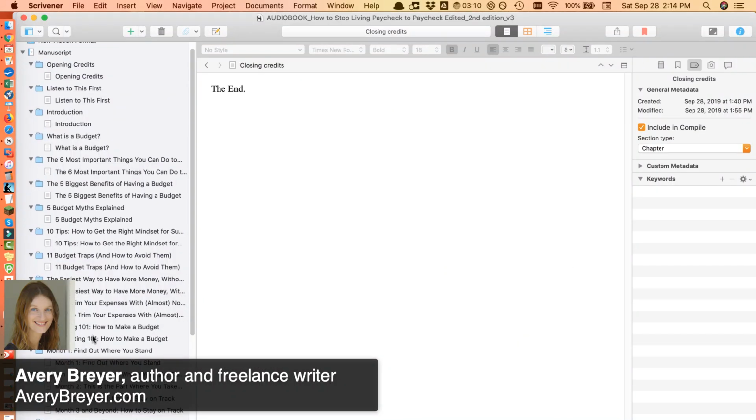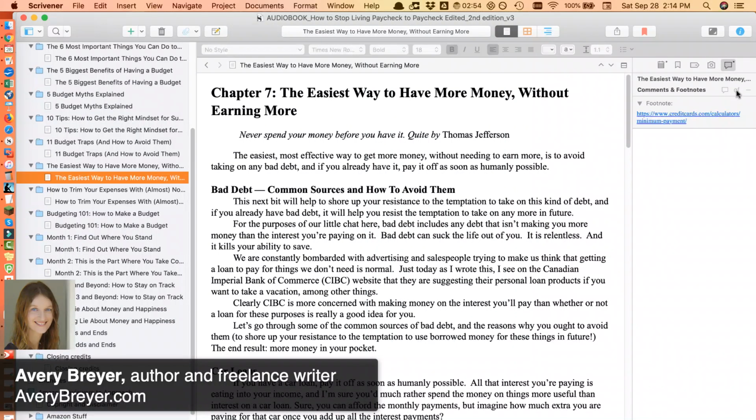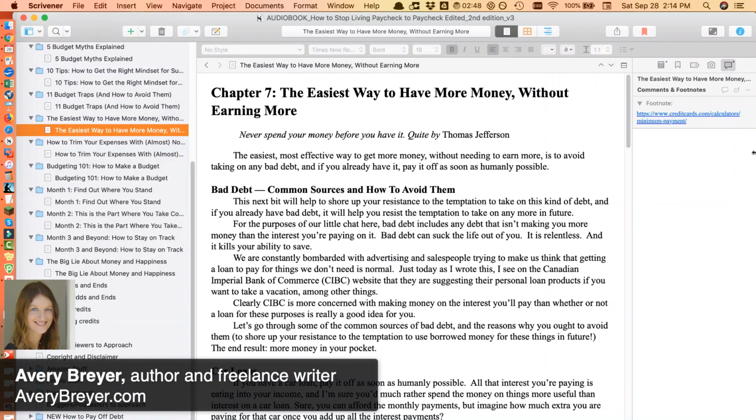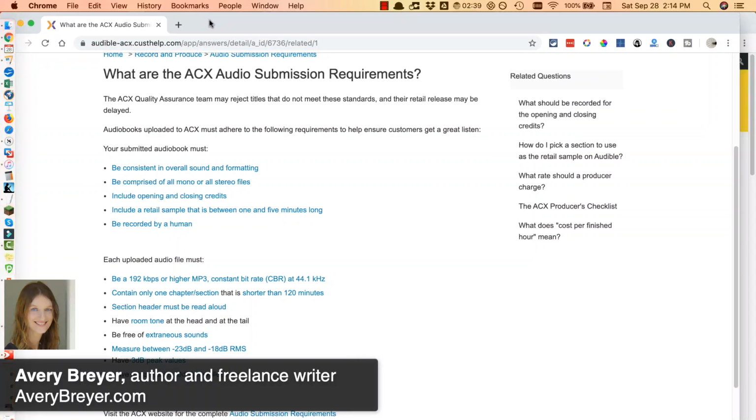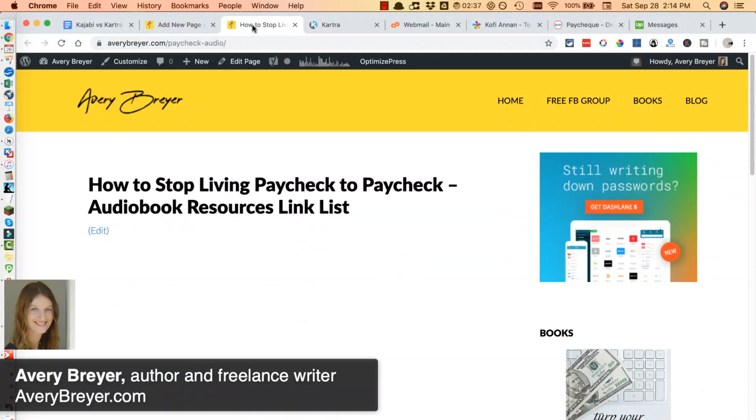One other thing I'm going to mention that I did here, I set up all my links to have footnotes, and I don't actually need those footnotes compiled for the narrator. The reason I set it up this way though in my audio file is so it would be super easy for me to create that web page I showed you, which is here, where I'm going to have a link list for my audiobook listeners to go and check out any of the resources mentioned in the book.